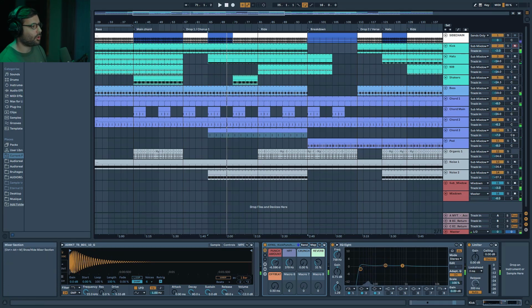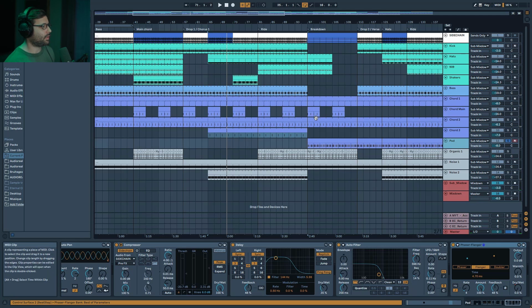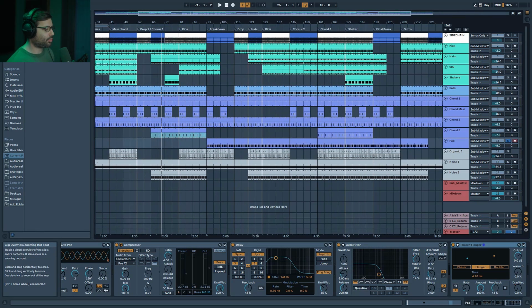Alright, now we have our pad here. This was something I wanted to add to break the monotony, the continuousness of the chords always playing the whole track. But this pad was not just a texture that you put in the background to support the track. I want it to be more like a main element. So it sounds like this.